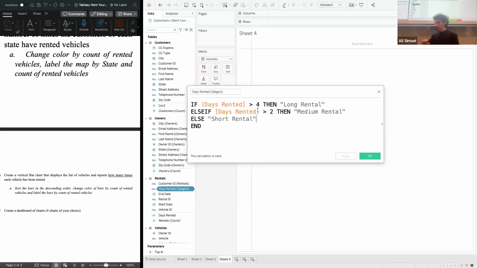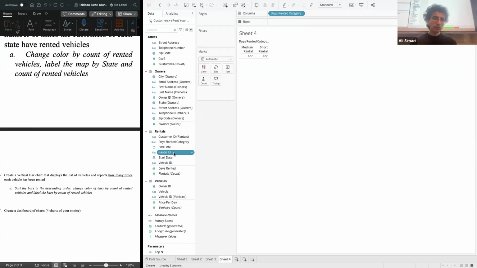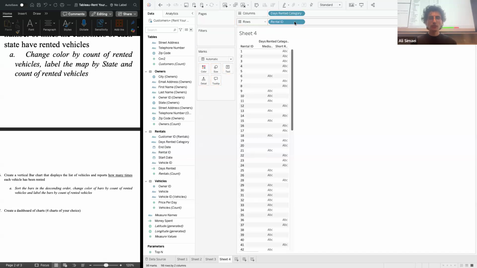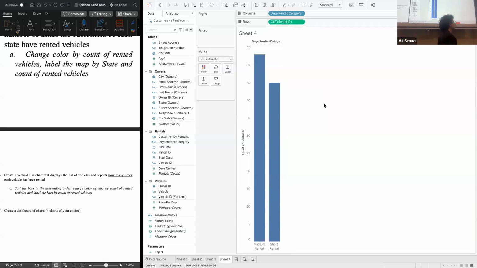We want to categorize rentals based on the rental period. Now we want to count them, the total number of rentals in each category. Total number of rentals in each category means days rented category. And then if you want to count the records, you can use the rental ID, drag it here. Click on the down arrow, go to measurement and click on count so you have the total number of rentals in each category.